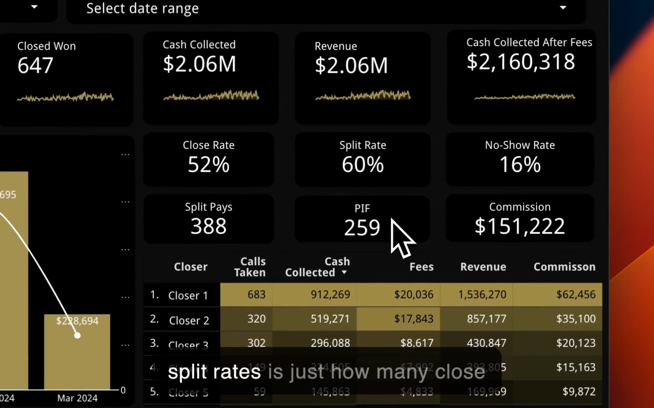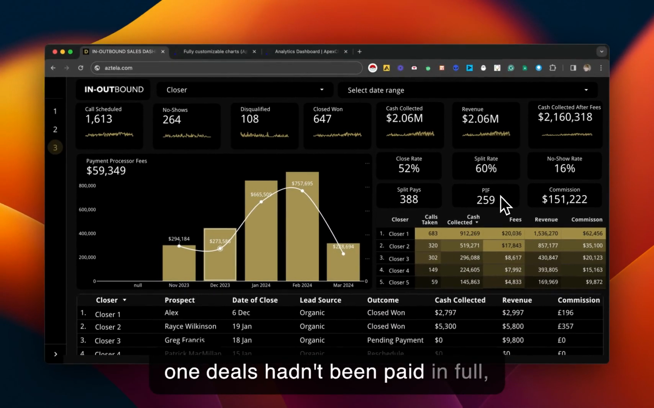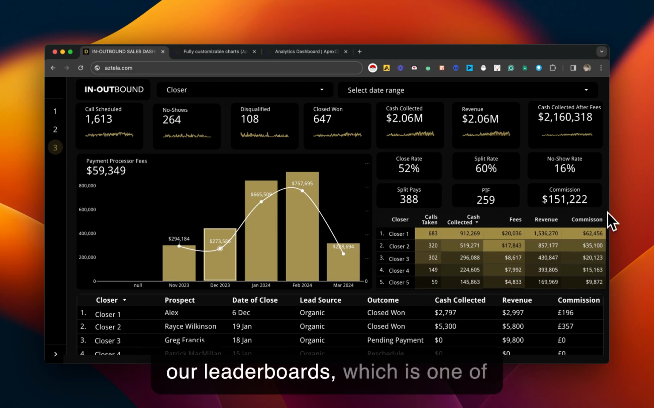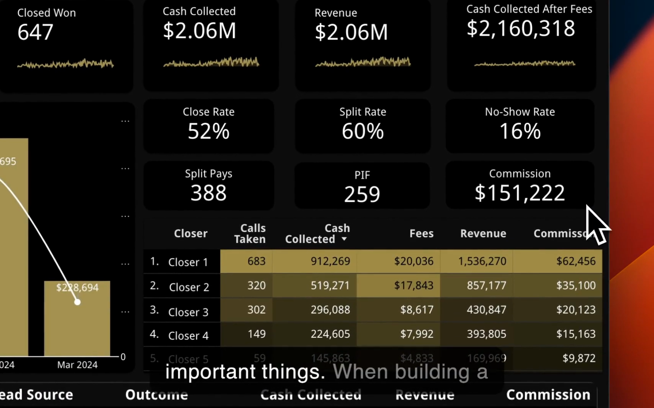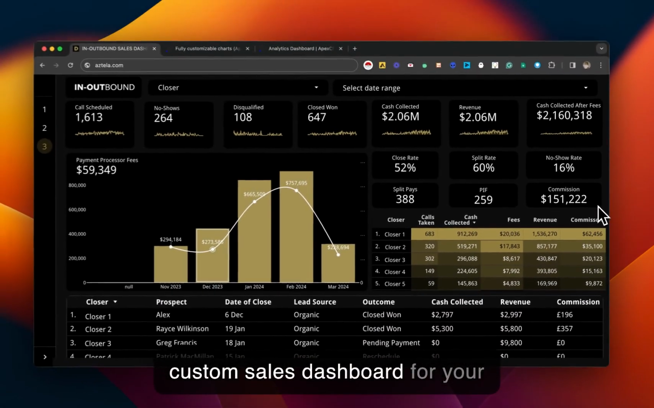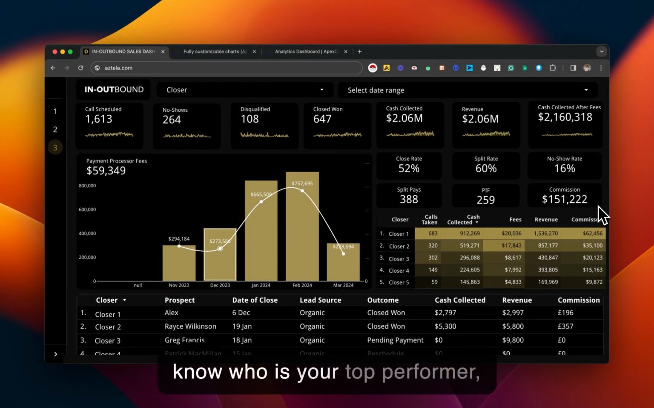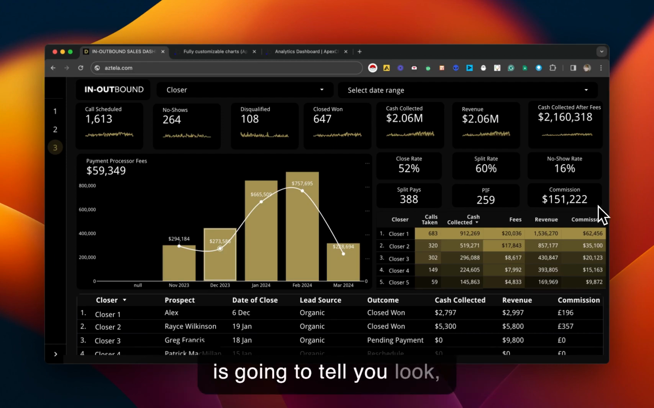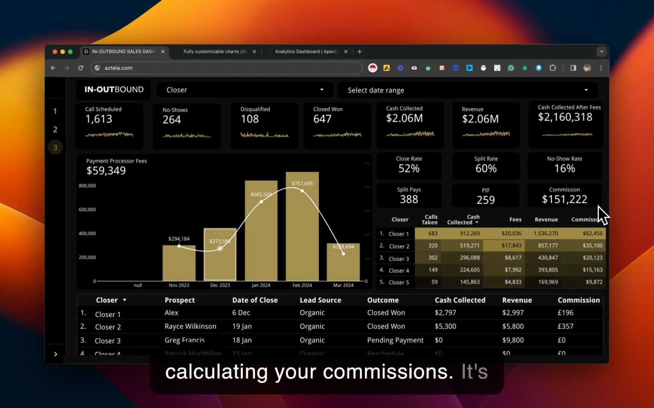Split rate is just how many close one deals haven't been paid in full, right? Down below here we have our leaderboards, which are one of the most, if not the most, important things when building a custom sales dashboard for your sales team, right? You need to know who your top performer is, who is lacking, who you need to kick out of your team, because this tells you, look, something is wrong, so you need to fix this. This guy is not performing as he should be, right? And not just that, it's also automatically calculating your commissions. You can also see your revenue per closer, because the majority of quotas in sales teams are structured like that.